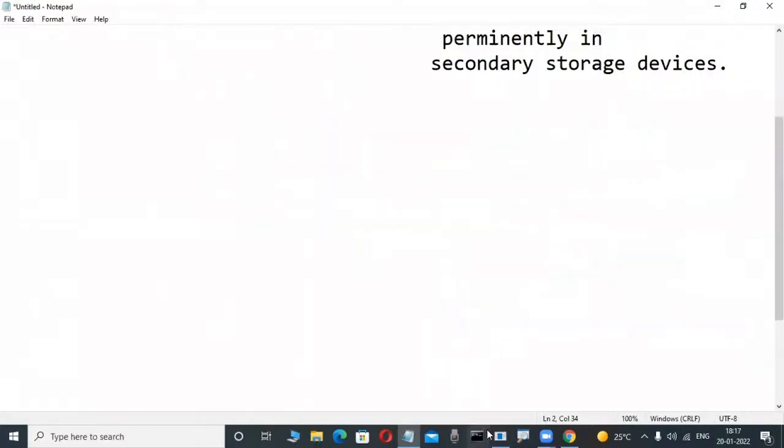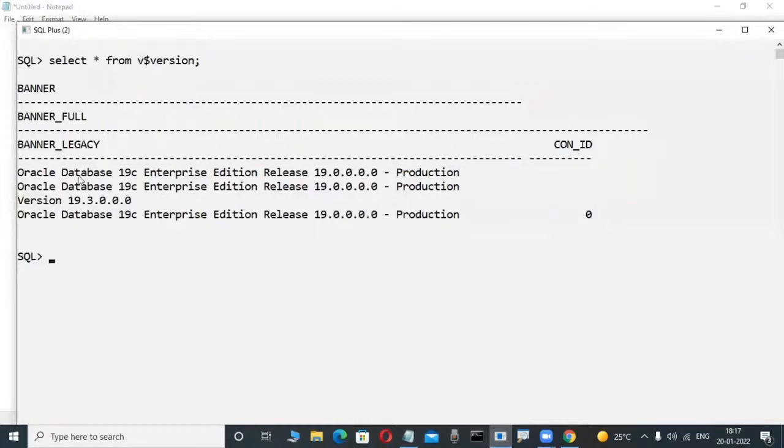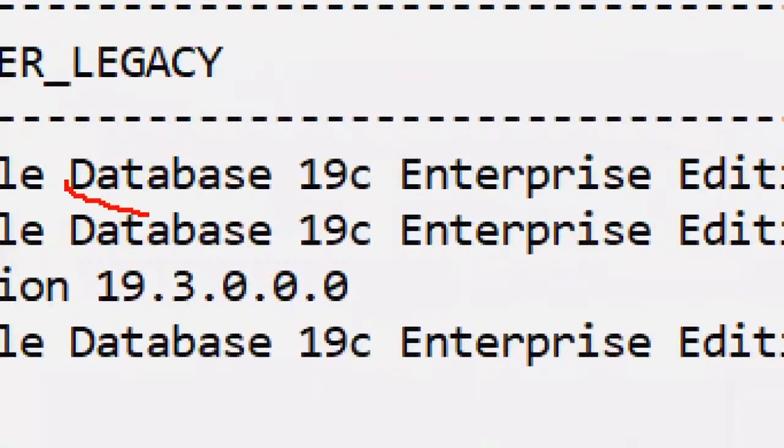Now check it out, concentrate here. For example, don't worry, suppose this is an Oracle database in my system, where we are learning and teaching many classes.